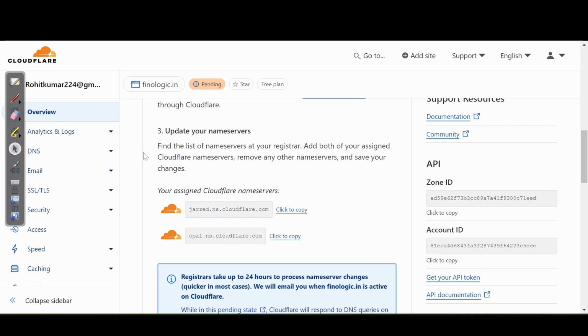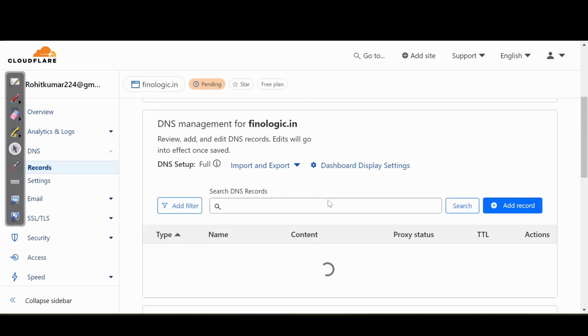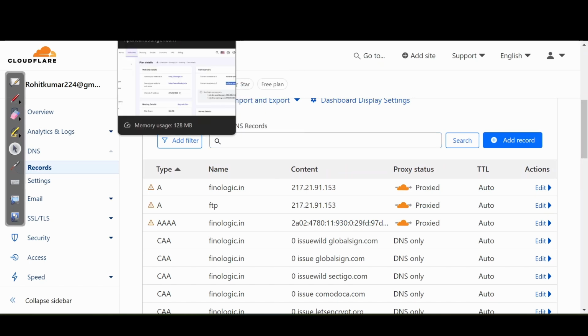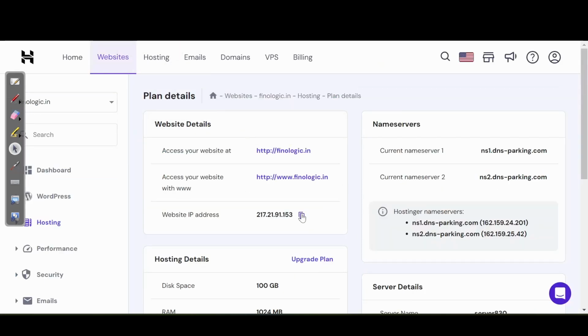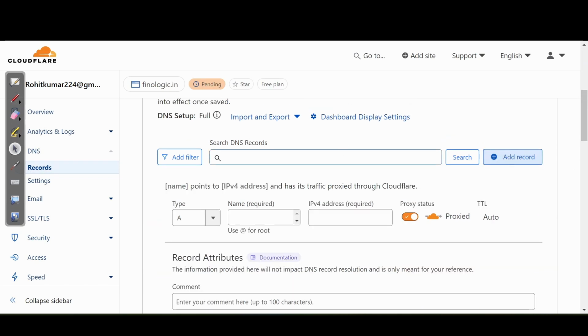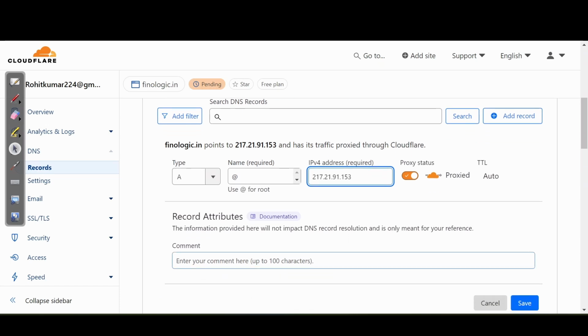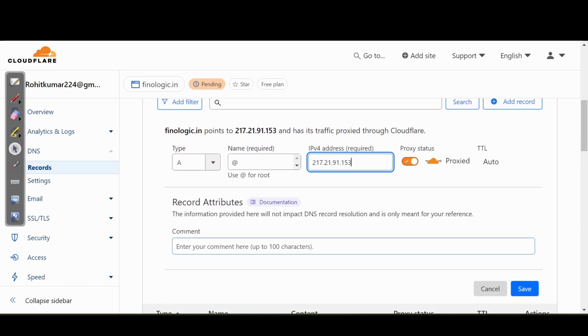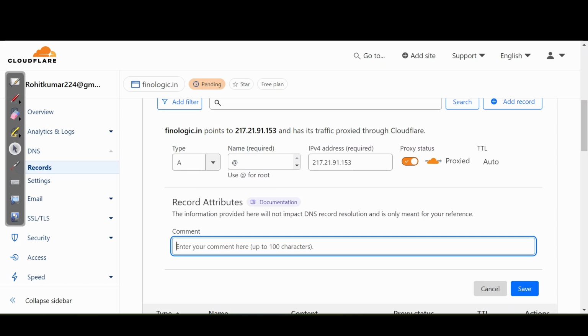Now first we will update the DNS records. We have to add a new record, and in this record we will add our website IP to Cloudflare. I will click on add record, and the name will be @, used as the root, pointing to an IPv4 address. Now I will add the IPv4 address of my website that I have copied. If you want, you can add a comment. I will add 'my host', but this is not mandatory, so I will save.